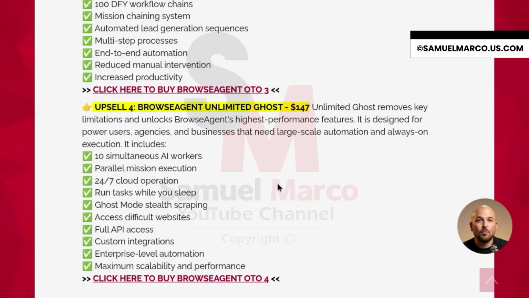This upgrade removes limitations and unlocks advanced features such as multiple AI workers running in parallel, 24/7 cloud execution, stealth scraping capabilities, API access, and enterprise-level automation.